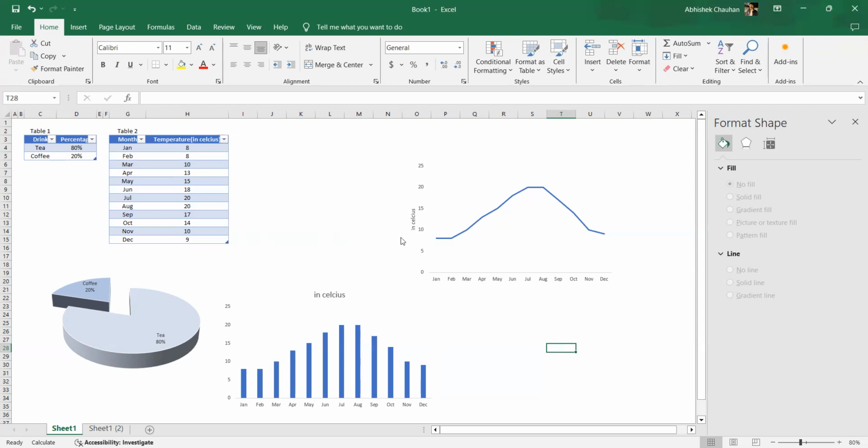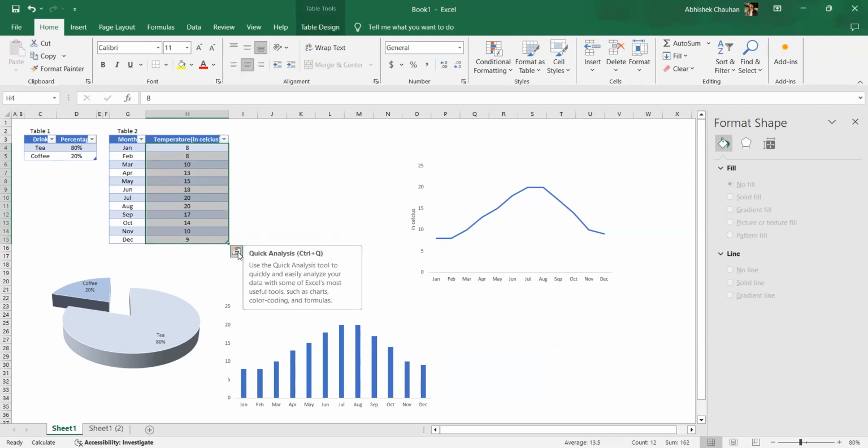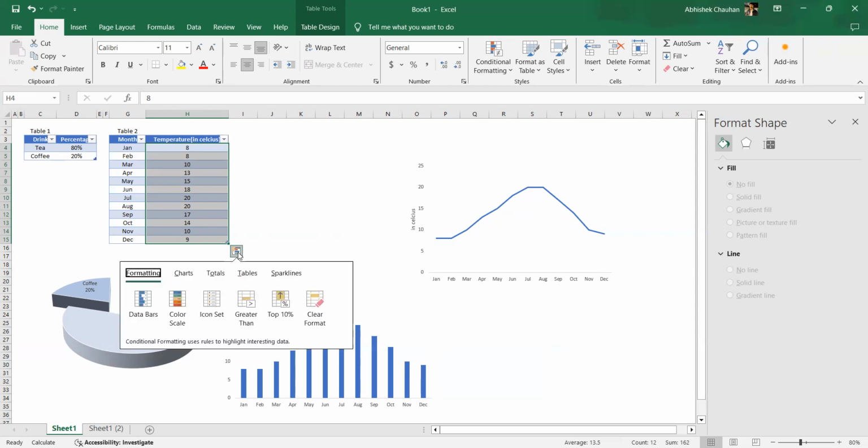Now, the last part, which is the surprise element which I promised in the beginning. If in table number 2 I select only the data part, there's a box at the bottom right. If I click this, Excel gives me 5 other options as well, like data bars, which look like this, color scale, icon sets, where you can see up, down, and neutral, greater than. These are conditional formatting, top 10, and you can clear the format.